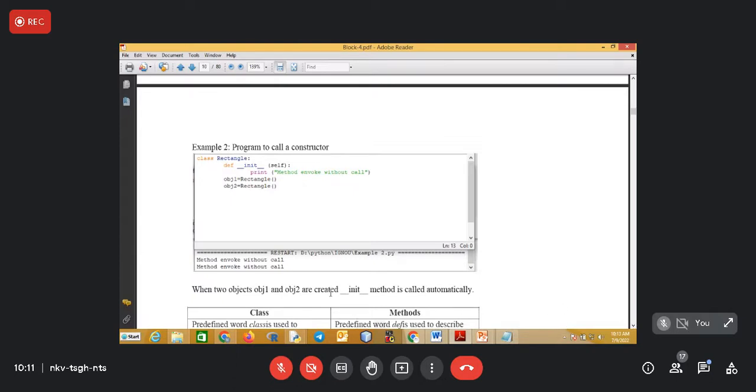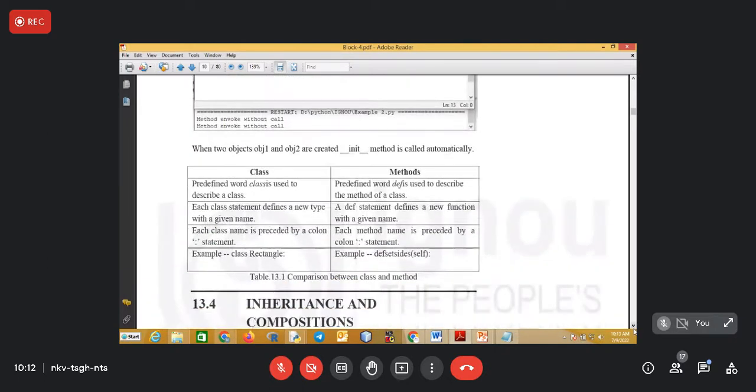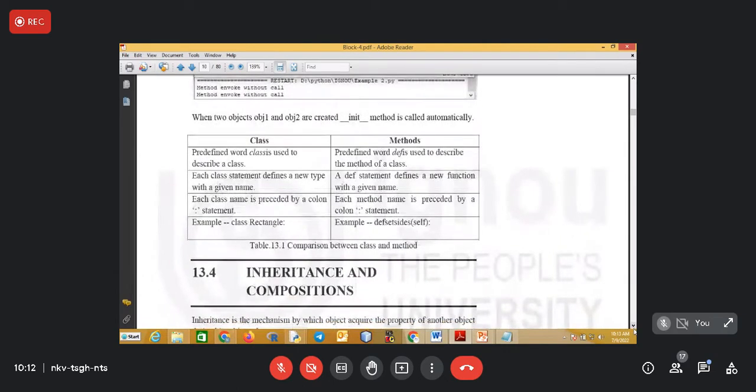When two objects, object 1 and object 2, are created, we just give an init method and colon. See, class and methods are given. It's a predefined word. Class is used to describe, and method is what? It's a predefined word. So def is used to describe. In the class, we can say each class statement defines a new type with a given name. And for a method, a def statement defines a new function with a given name. Now, what is this class? So each class name is proceeded by a colon, and method is what? Each method name is proceeded by a colon.